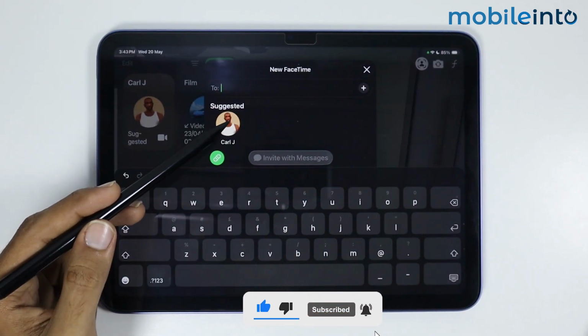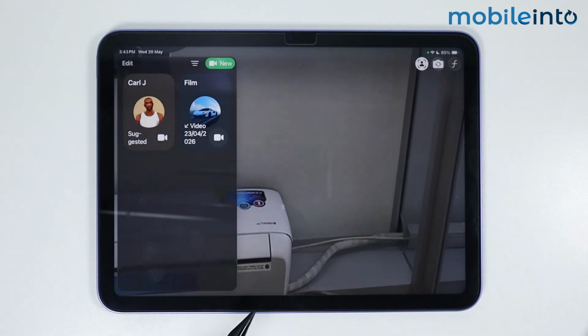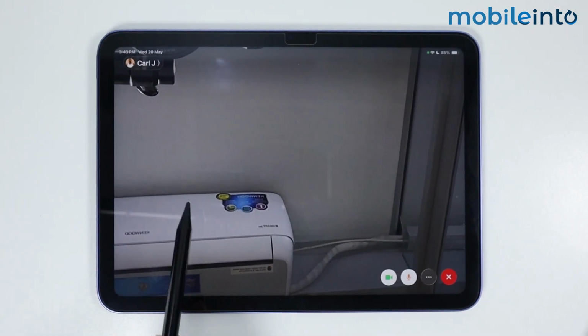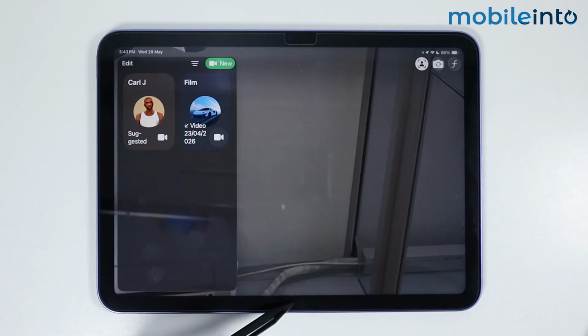Now after you search the contact which you want to call, just select it. Then just tap on FaceTime over here, and you will do a FaceTime video call. Just like that. And this is how you can set up FaceTime on your iPad Air.